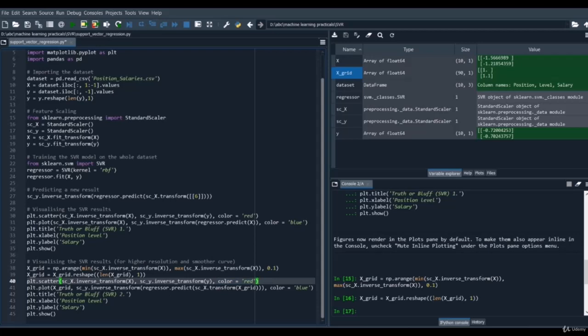After that, we are going to use plt.plot, and then we are going to use xgrid instead of x. The xgrid is not feature scaled, so we are going to use it as it is. So we are going to use xgrid now, but xgrid is not feature scaled, so for making its prediction we need to apply feature scaling over it.